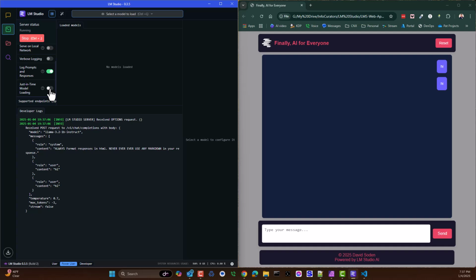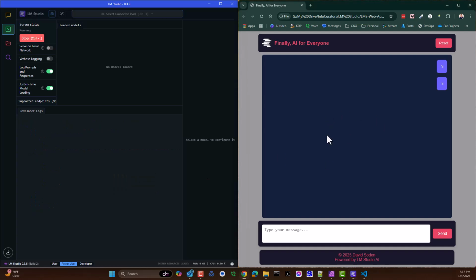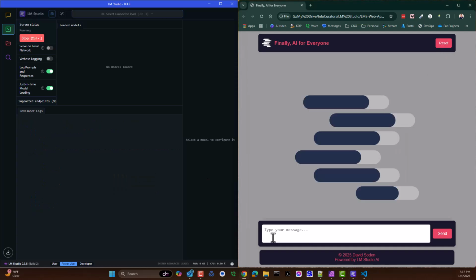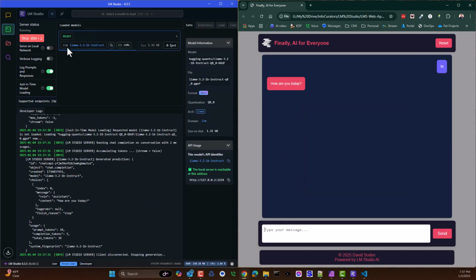But if I flip this switch down here, it says just-in-time model loading, and then go ahead, right-click, clear again, and say, let me reset this and choose hi. Now, see it? It's loading. Up here at the top, it's now loaded. It loaded pretty quickly because it's fairly small. And now I can see all of the back-end telemetry for what's going on through the API call. I'm getting everything in here.